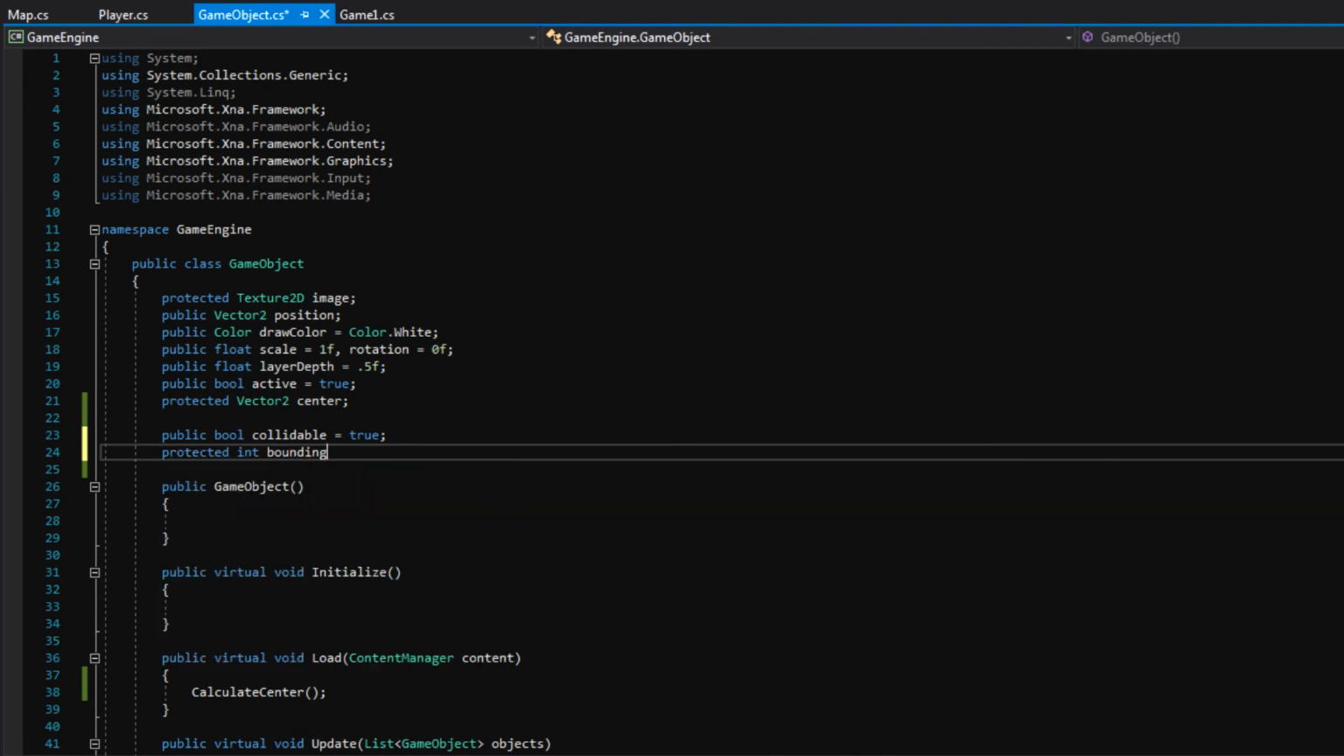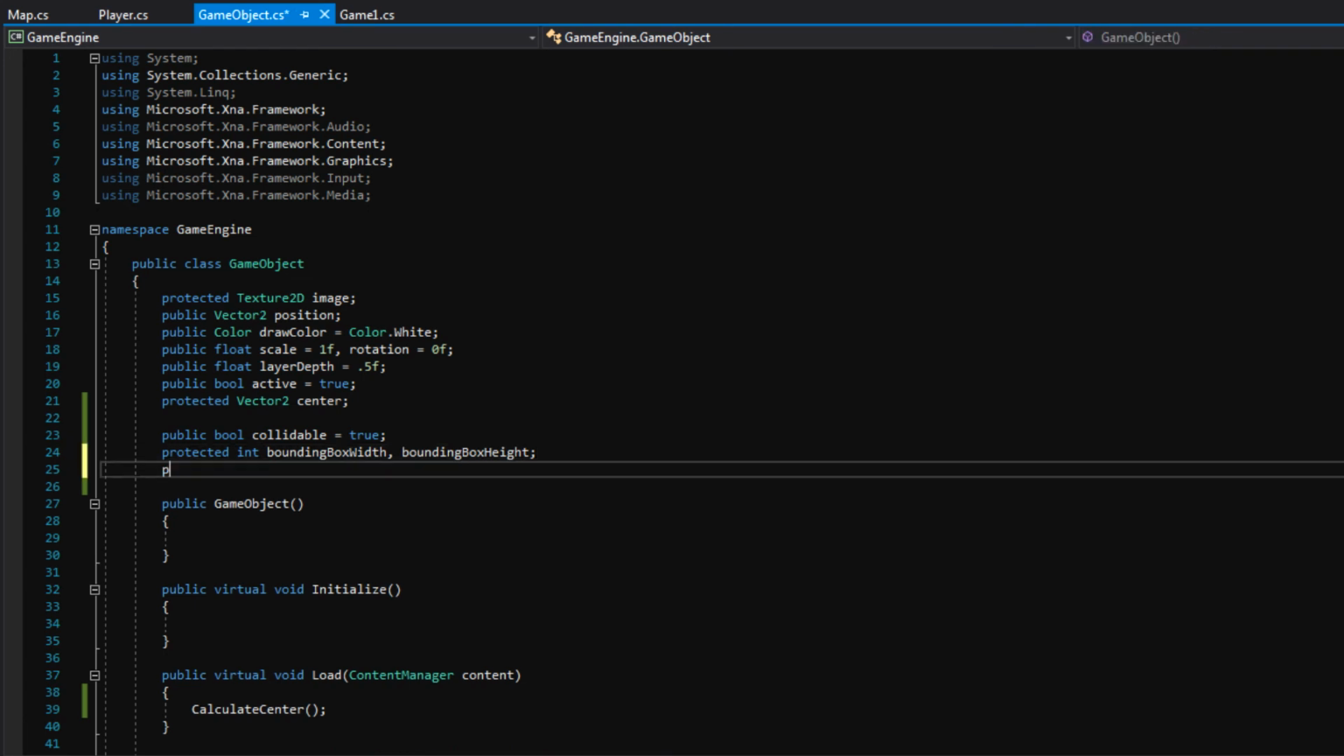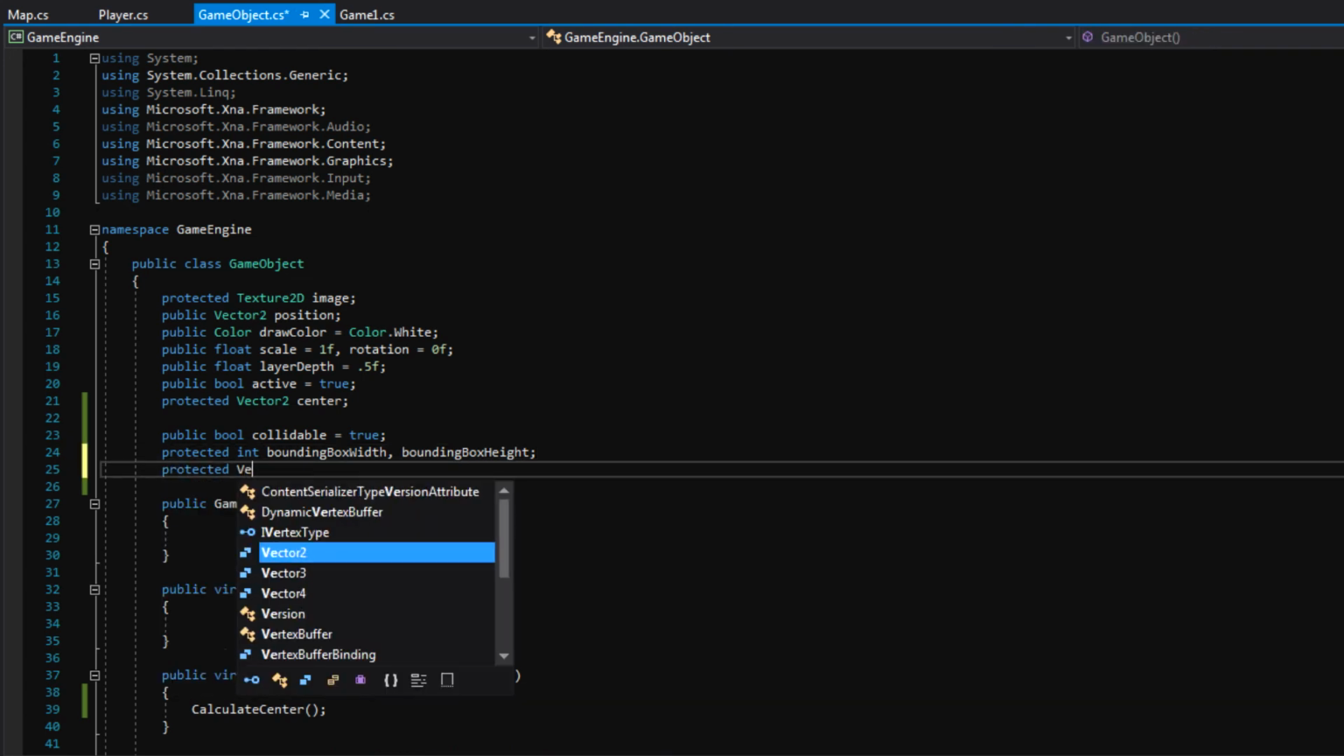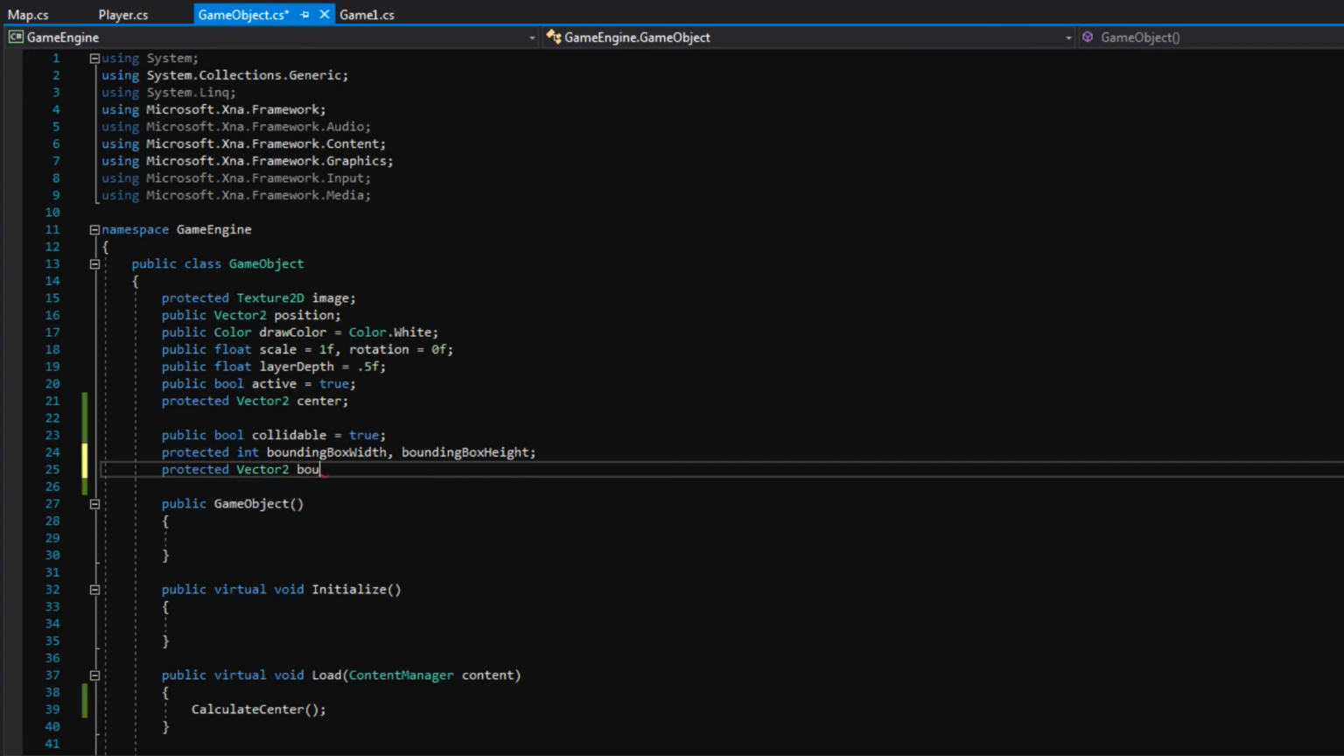Next, let's make two protected ints. The first one we'll call bounding box width, and the second one we'll call bounding box height. And this is where we will store how wide and how tall our bounding box is. Each game object can customize these variables to be different numbers. Now we will make a Vector2 called bounding box offset.